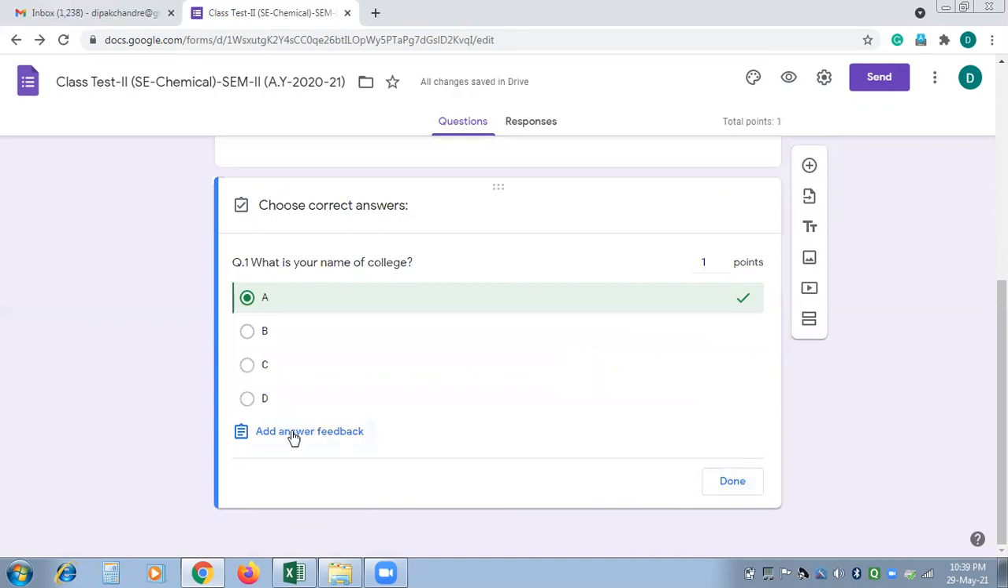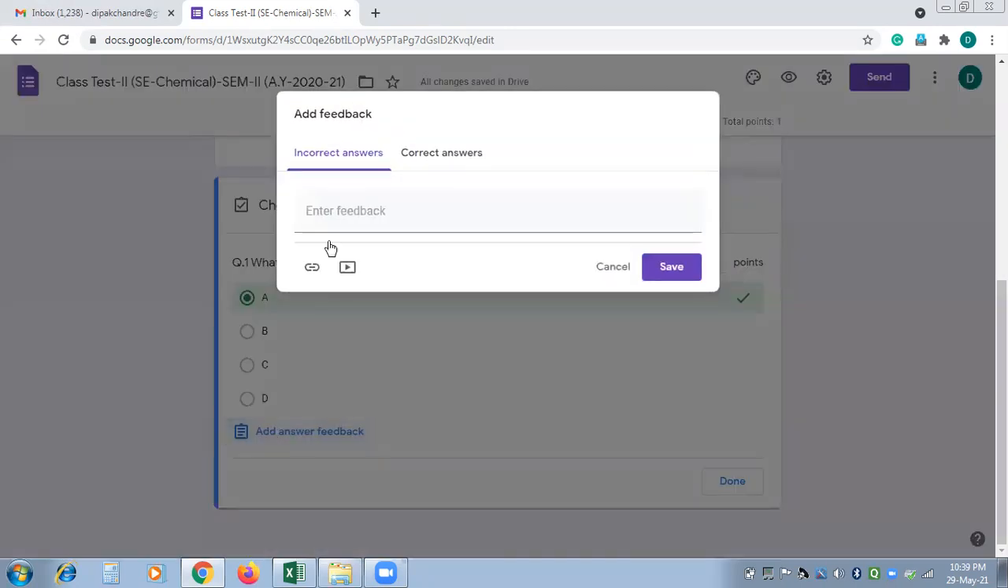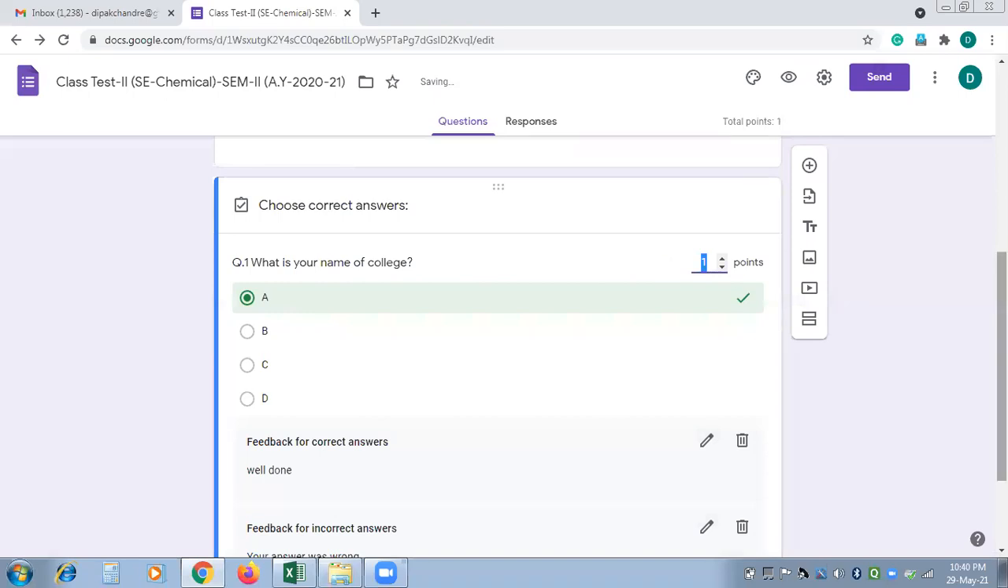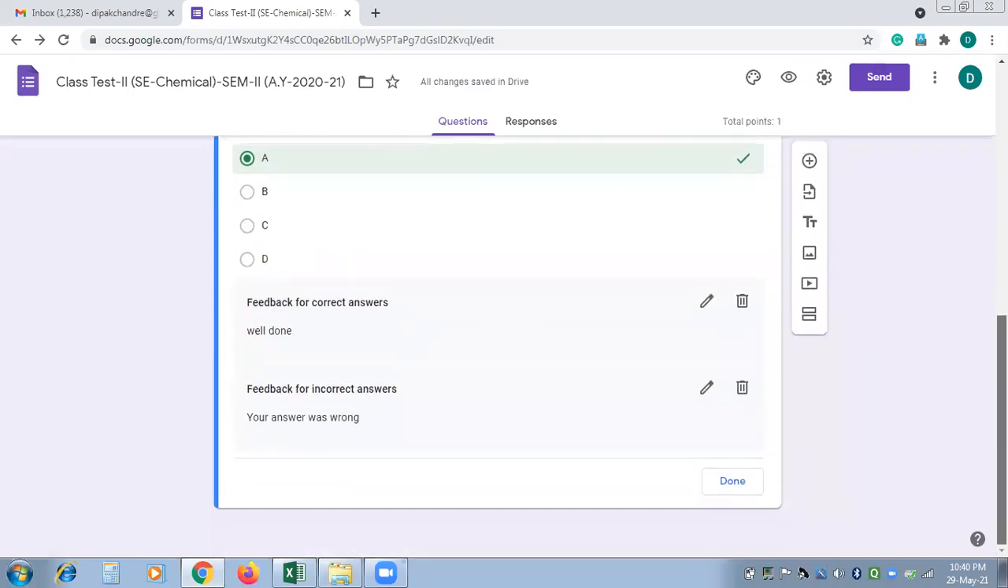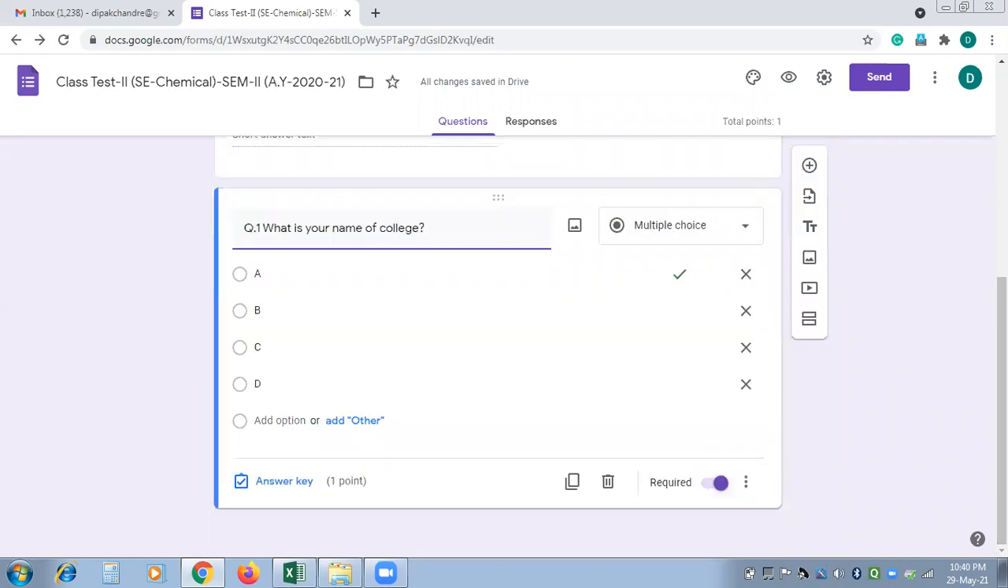Then again go in, add answer feedback. So the student will see the answers, whether it is correct or not. If you provide an immediate score to the student, here you can write for an incorrect answer as feedback: your answer was wrong. And for a correct answer, you can give the feedback as well done, and save this feedback. And then lastly, you click on the done option.